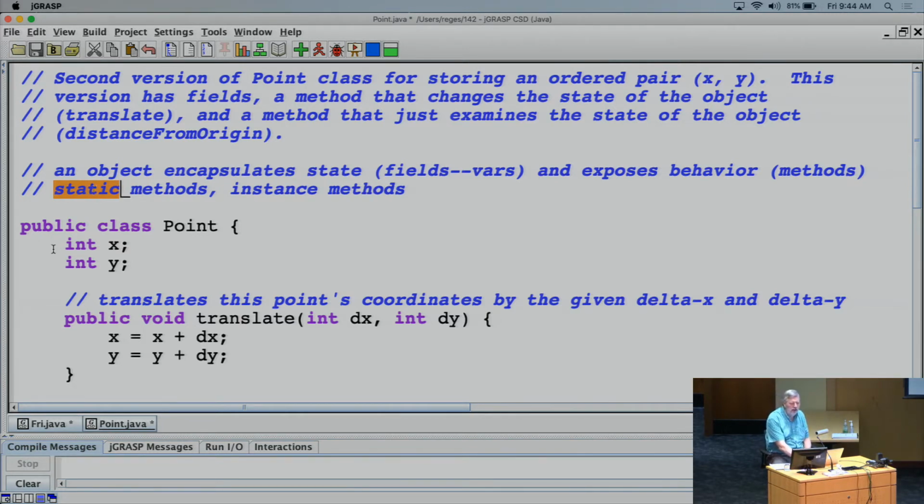And similarly, we want every point to have its own independent xy, so that each different point can keep track of its own coordinates, and they're going to be different. That's why we don't want static for those. And for the methods, because the methods act on those fields.